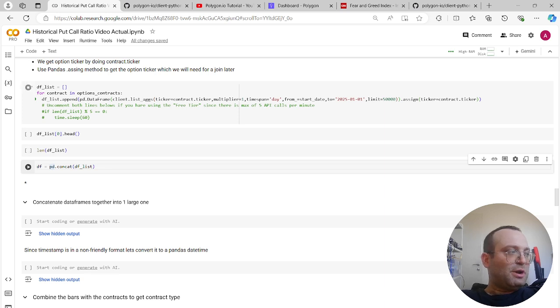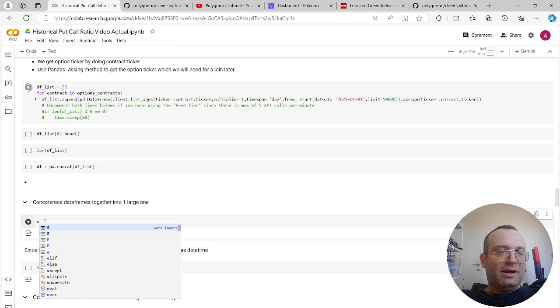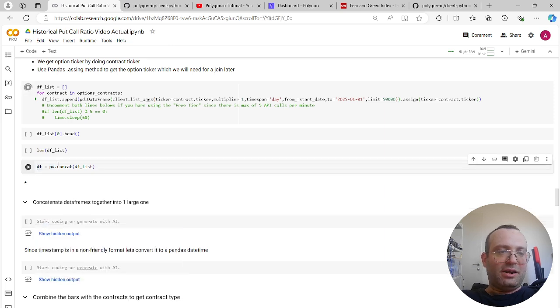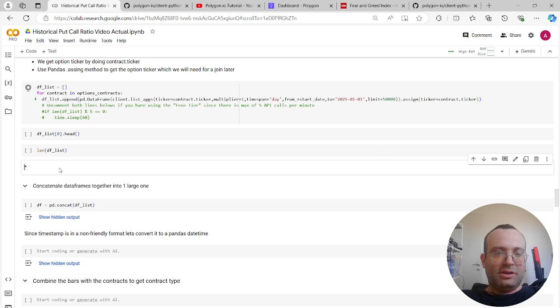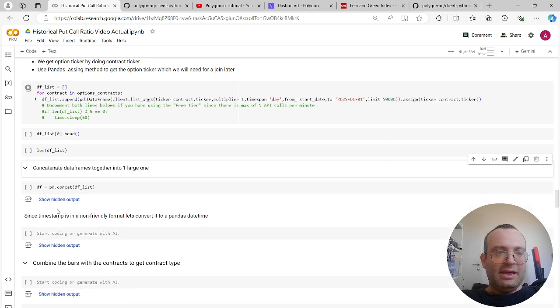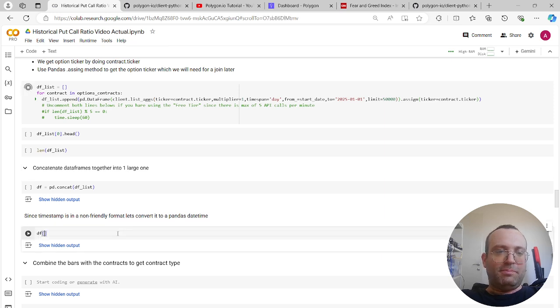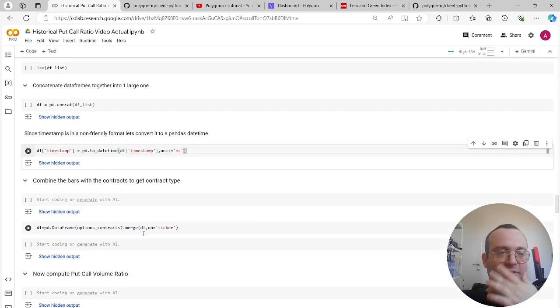While this is waiting, eventually I'm going to have a data frame. I wrote a note here: concatenate the data frames into a large data frame, which is done with pd.concat. Once this is done, you'll see that. And remember, in the beginning I showed you the timestamp is in a slightly weird format, so we want to convert it to a pandas datetime format. It'll be pd.to_datetime of df timestamp, with unit as microseconds.